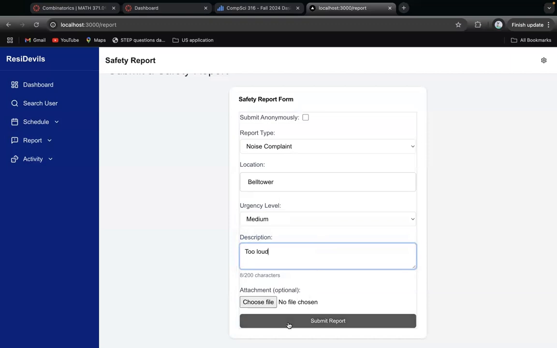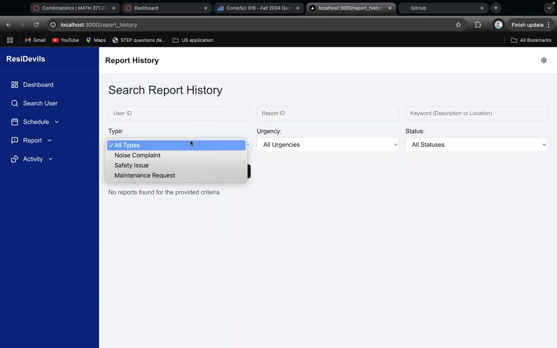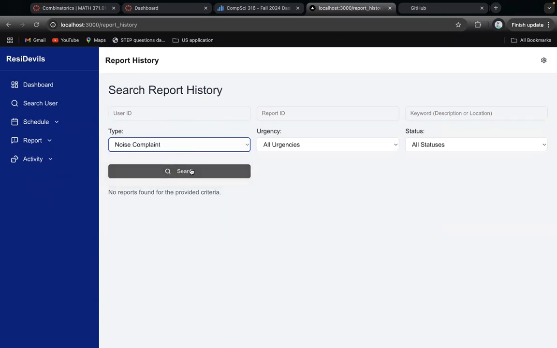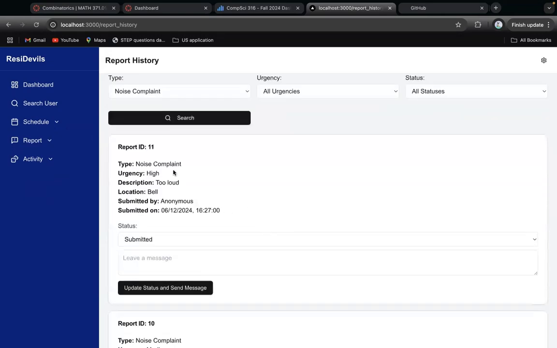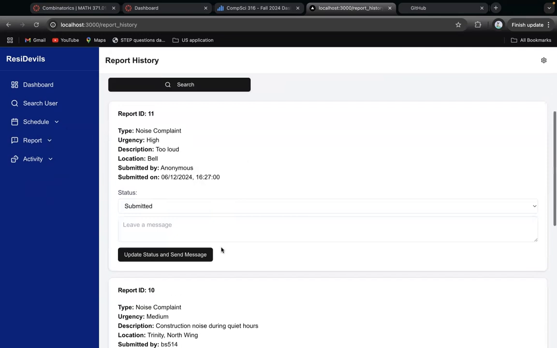Also, here is an attachment file. It's optional. After we submit the report form, we can check the report history. You can search the history according to the user ID or report ID or some keywords, and also type, urgency level and status. Let's try the noise complaint we had before. Now you can see the newest report that we have already submitted, and the status is submitted.